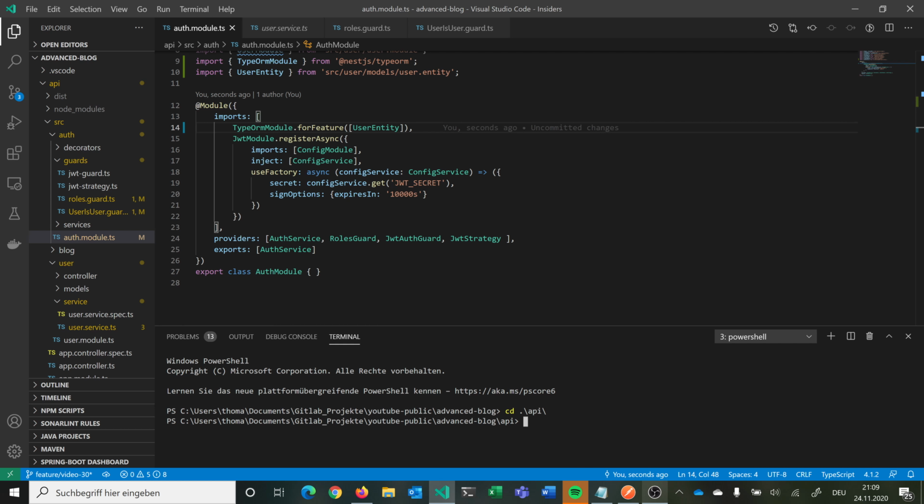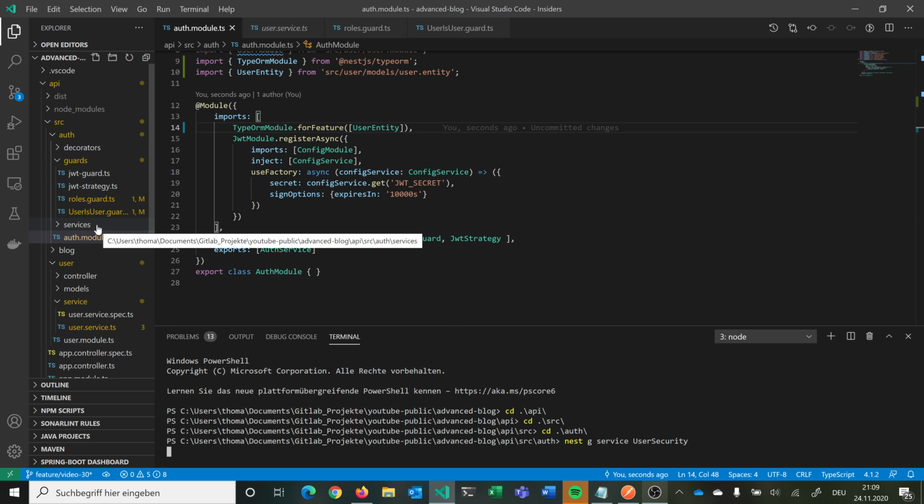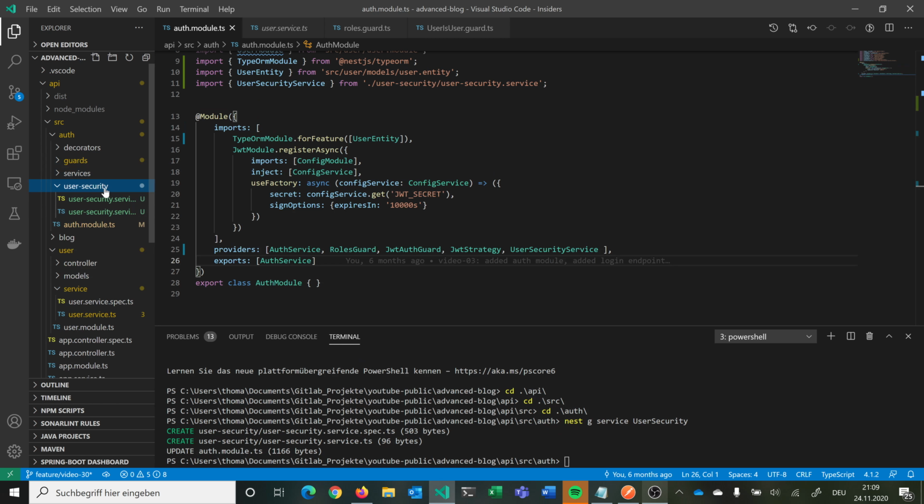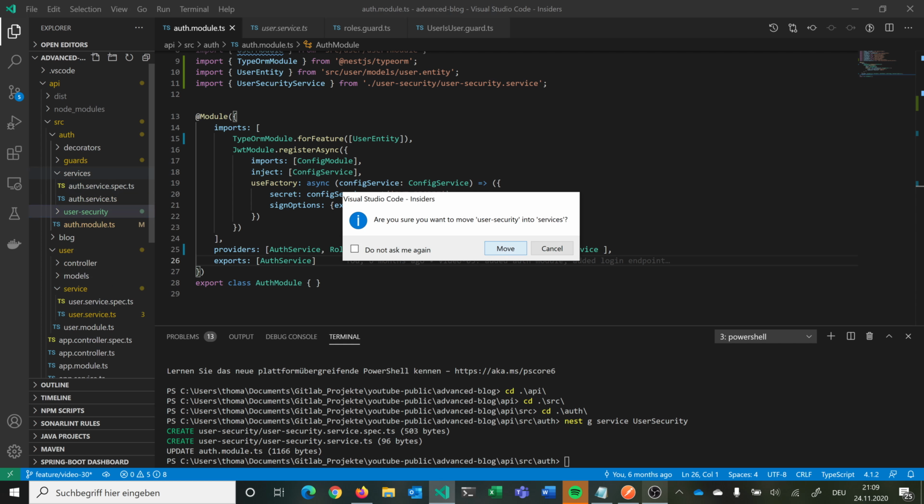And then we can cd into our API folder, we can cd into our source folder, we can cd into our Auth.Module. And here we can use the nest.js schematics and generate a simple service. So we say nest generate service, and now we can call it, for example, user security. And then this will create for us a user security service here. And you see here we have a user security, and we can move this into services.